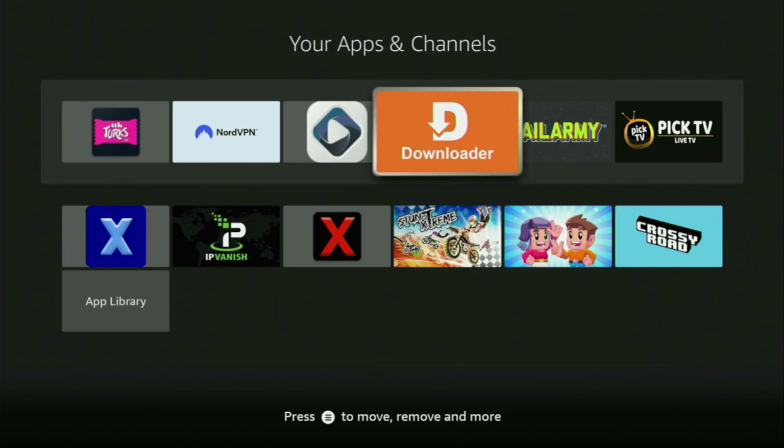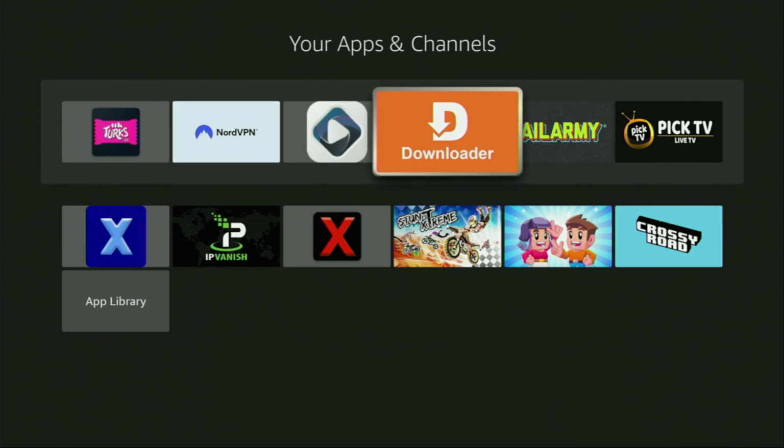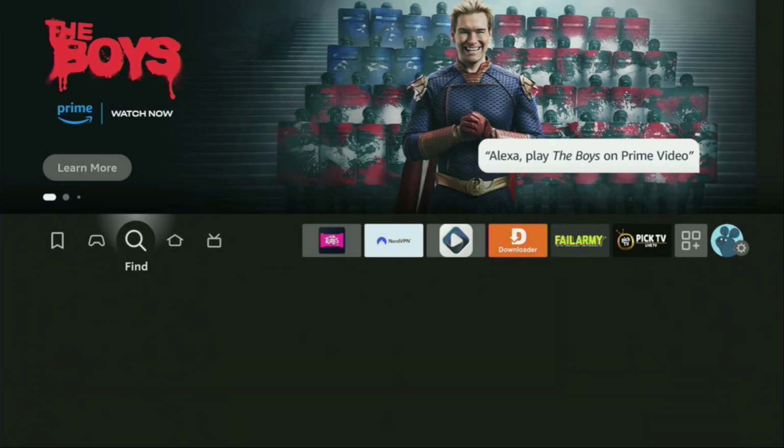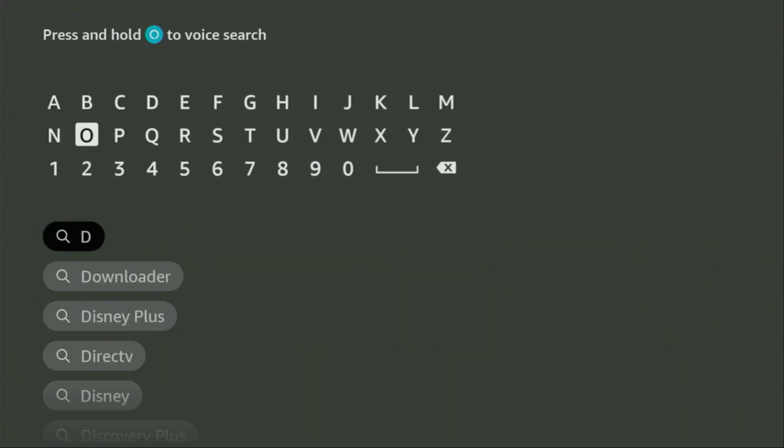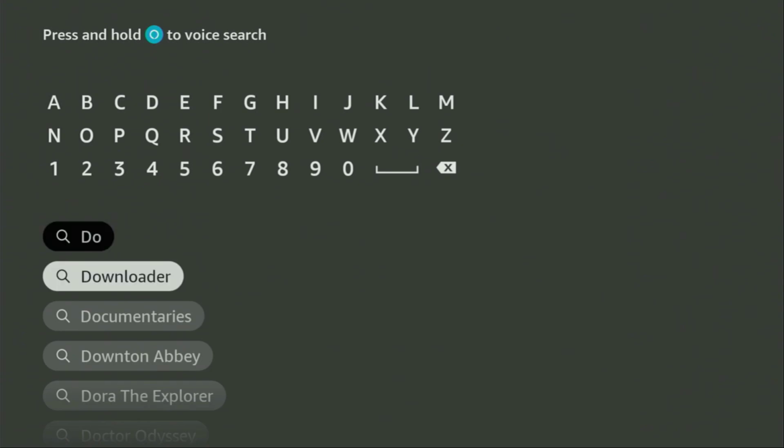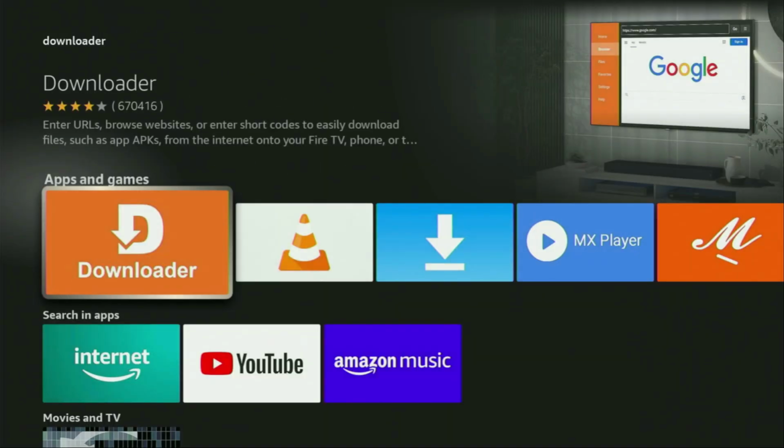First of all, you need to get the app called Downloader to your Firestick, and you can actually get it totally for free from the official Amazon App Store. So just go to search on your device, and here in the search bar, we need to start typing Downloader. And as you can see, Downloader has already popped out for us at the bottom. So we click on it, and that's the app that you gotta get to your device.